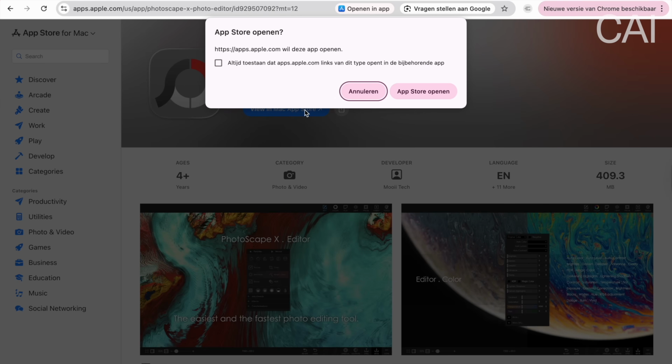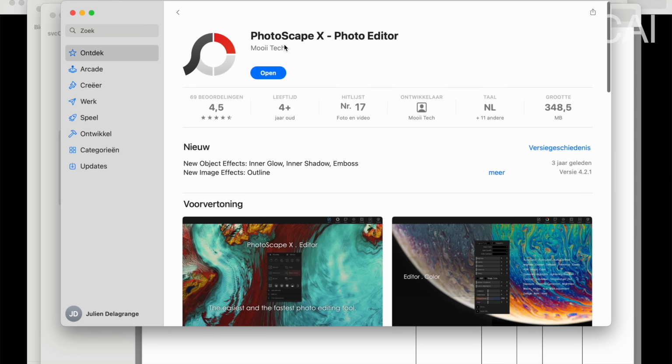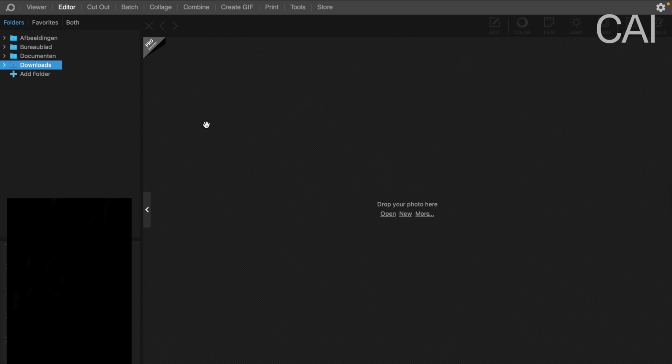We want to view it in the App Store. And here we see it, and one has to click install first. I have it already installed, so I'll click open. So welcome to Photoscape X. First and foremost, we have to make sure that we are in the editor mode. Then we must make sure that we are in folders. And now we can actually browse through all the folders on our device.